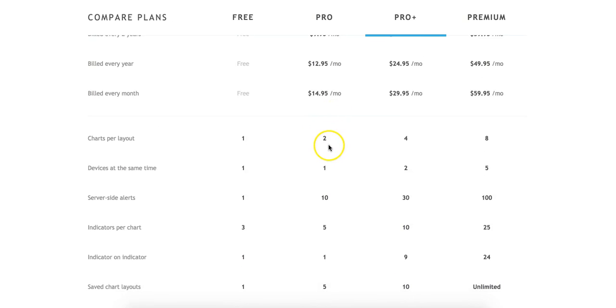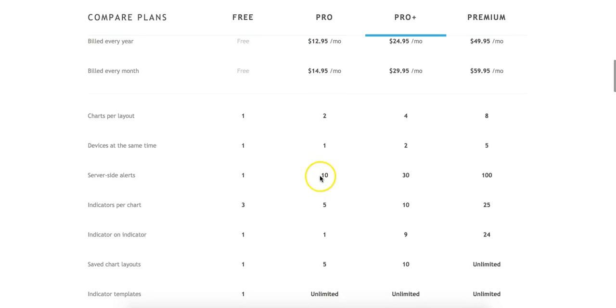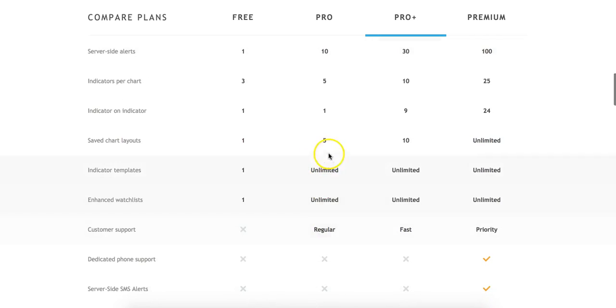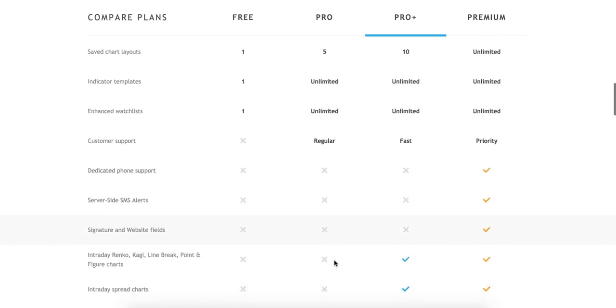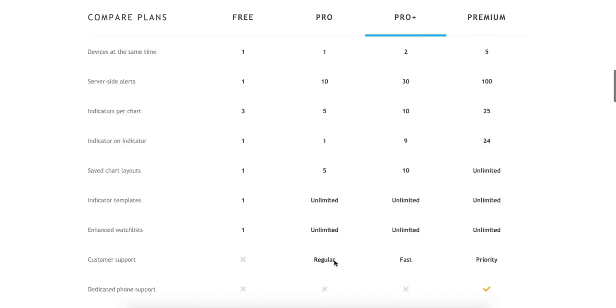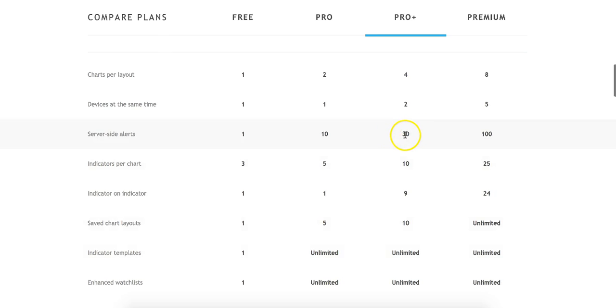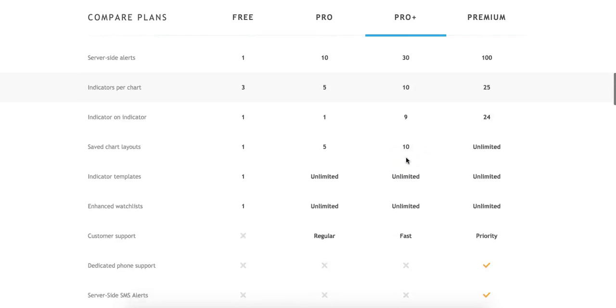You can see the chart layouts on the Pro and so on. You get a few chart layouts. Server side alerts. This is definitely something we want to keep an eye on. 10 alerts on the Pro version. And then pretty much unlimited indicators and templates and all of that good stuff. So that is super good. The Pro Plus basically does all the same stuff. It just gives you a few more things. It's a little bit more money. You get quite a few more chart alarms.